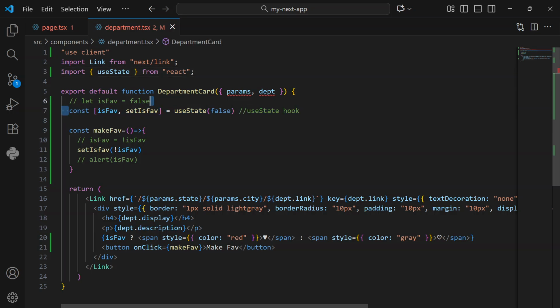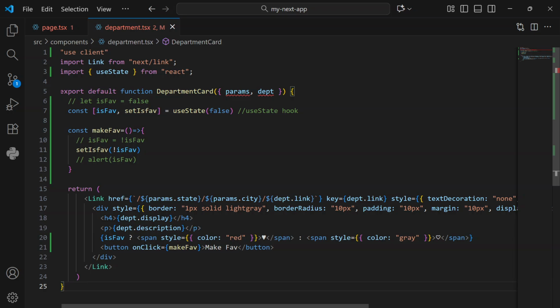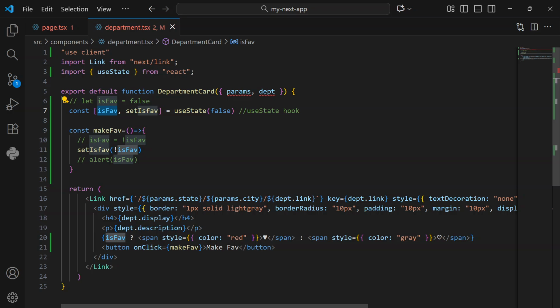Remember this syntax. If we want to change a property or a state which is available inside this component, then we use the useState hook. Remember, this is a very common interview question also. useState is used to manage a state inside a component. The syntax is const, in square brackets the property name and the setter of that property, useState in brackets with the default value, and then this setter is used to change the value.